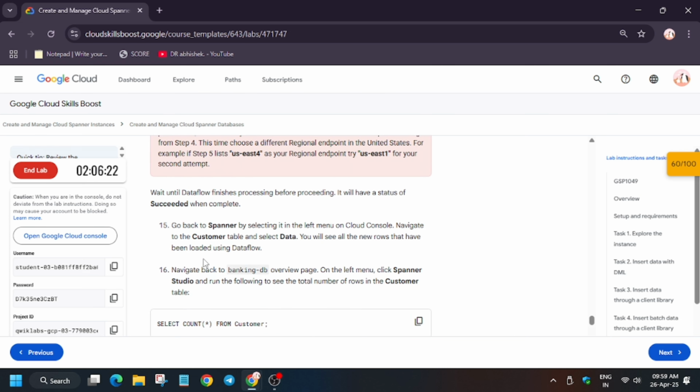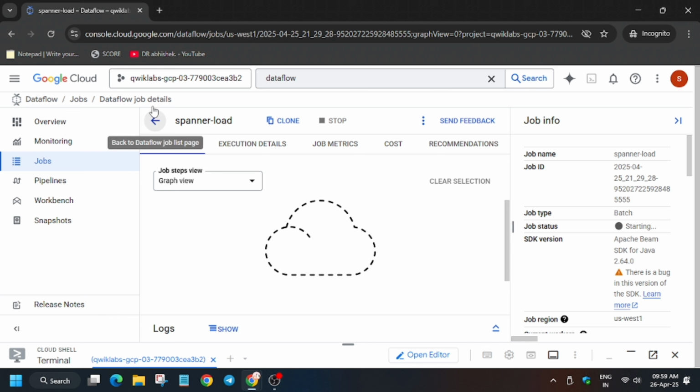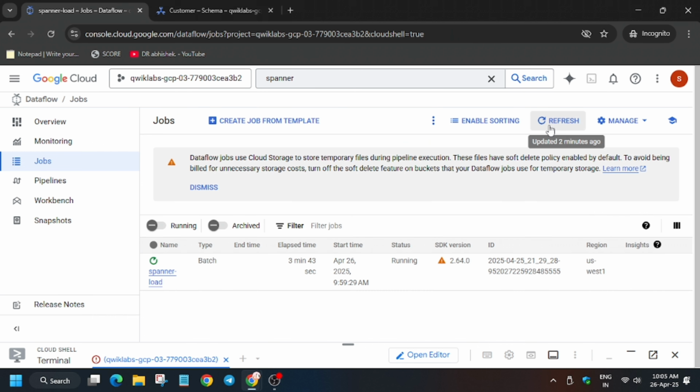Now we have to wait for the job to complete, and once it's done, we'll hit Check my progress for all data. Make sure to wait for 4 to 5 minutes, and once the job shows succeeded, you will hit Check my progress for all data. So let's see whether it works or not.